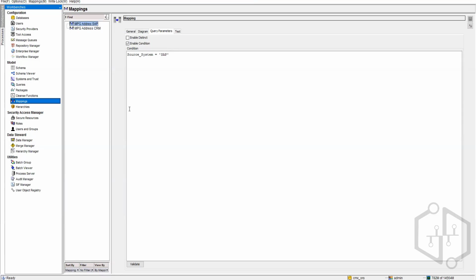Nice, right? Did you see the magic of Informatica? So mapping is clear.